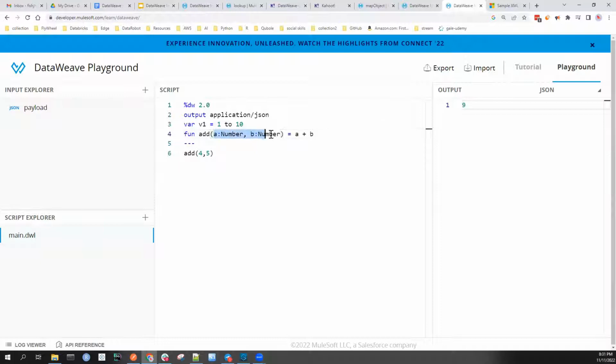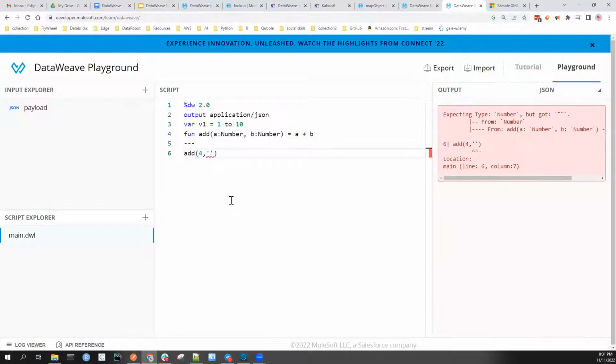What this is saying is that the arguments are A and B, two variables, and the result will be the sum. So both of them have to be numbers. If I now put a non-number, it tells me it expects a number but got a string. You see in this error, it is expecting a number but got a string, so it gives more information about the error.